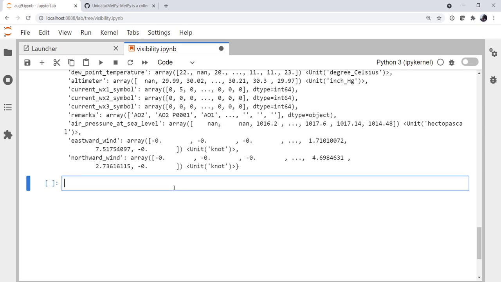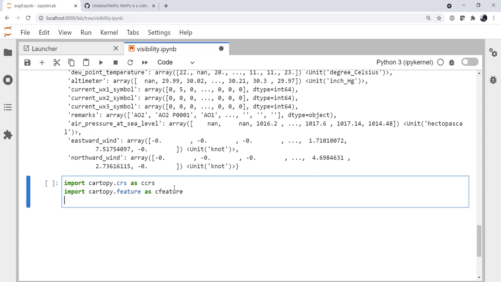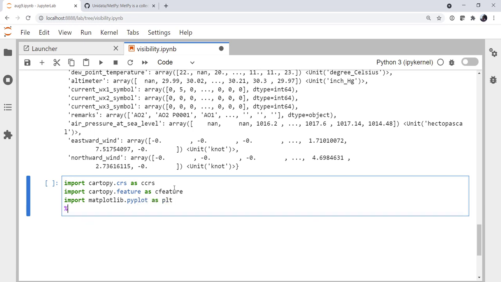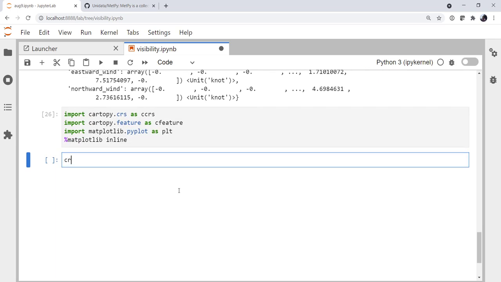Now we're ready to make a map. So we've got all of our normal Cartopy imports. Cartopy coordinate reference system, cartopy.feature, matplotlib. And now we're ready to make our plot.